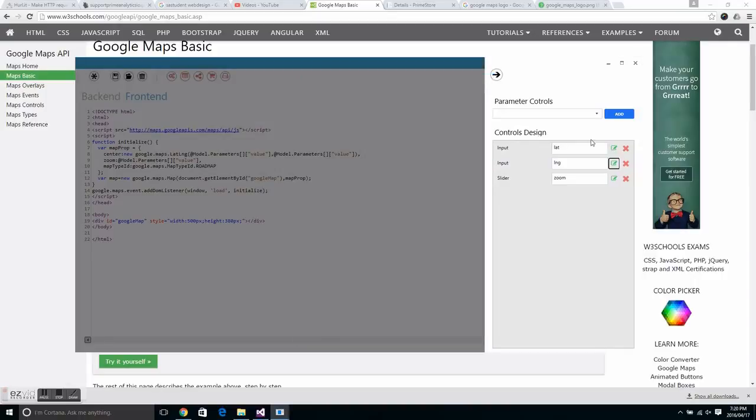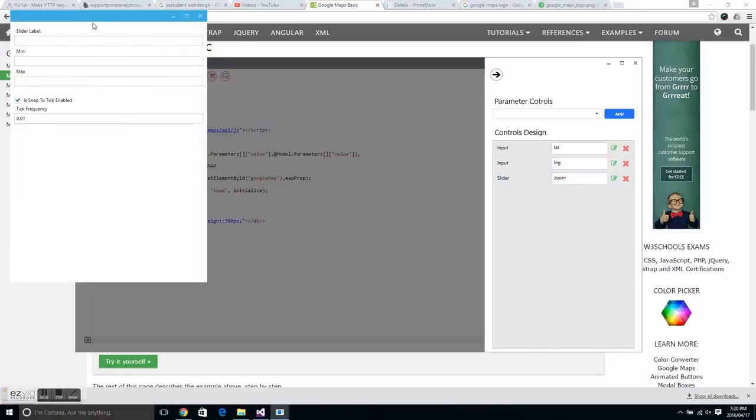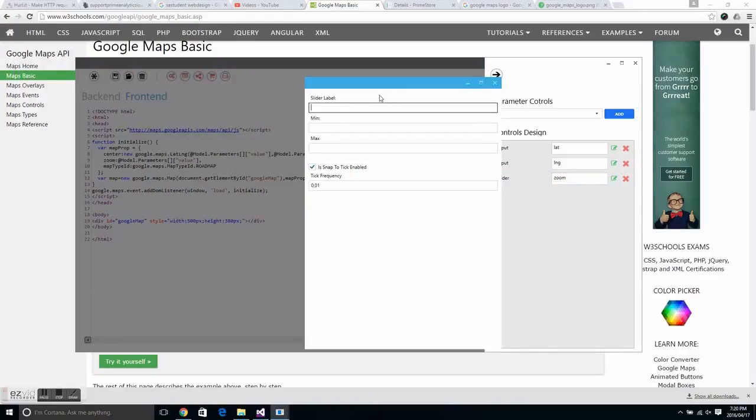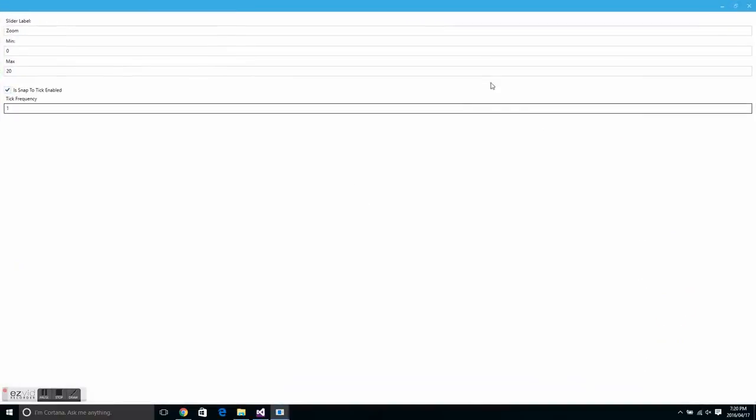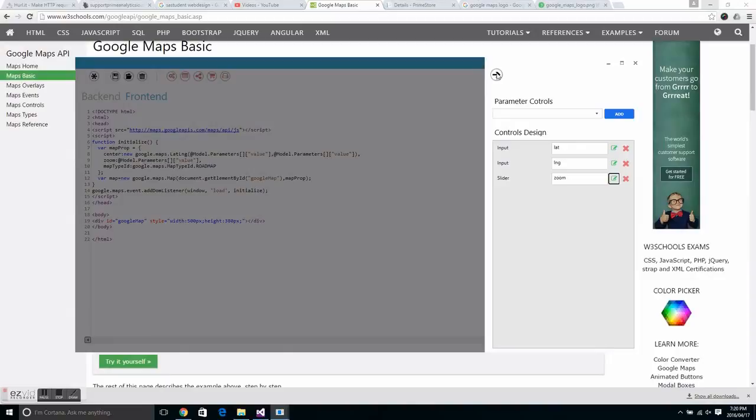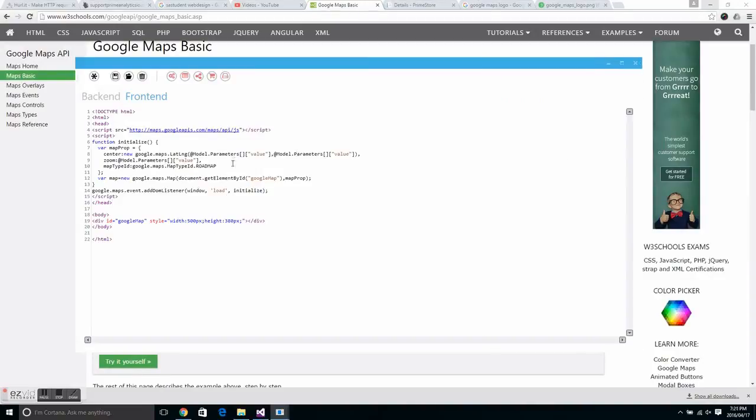and the zoom I need to put a label. I'm going to put the label as zoom. Minimum value is going to be 0, the maximum value is going to be 20, and I'm going to snap it, enable snap, and I'm going to make the tick frequency 1, so you only have integer values. Okay, that's done. So now I need to add those names in there.